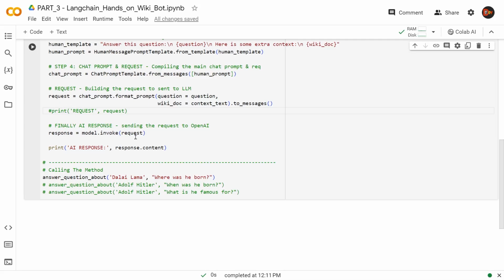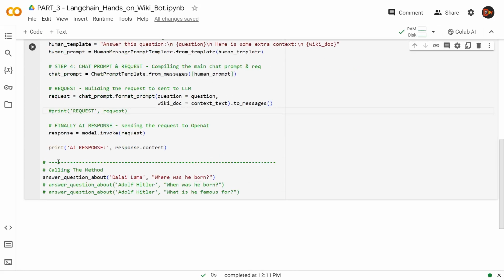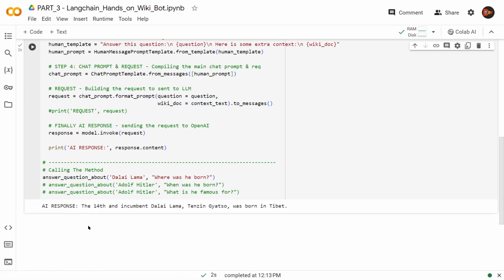So next, we send our request. We take this request and we do model.invoke and send the request as an argument. And this model is this guy right here using Chat OpenAI GPT 3.5 Turbo. And this is the response we're going to see using response.content, because that's where our text belongs, the answer text. So let's run that. And remember, we're sending Dalai Lama as a person and where was he born. Let's see what the answer is. Oh, AI response. The 14th and incumbent Dalai Lama was born in Tibet.